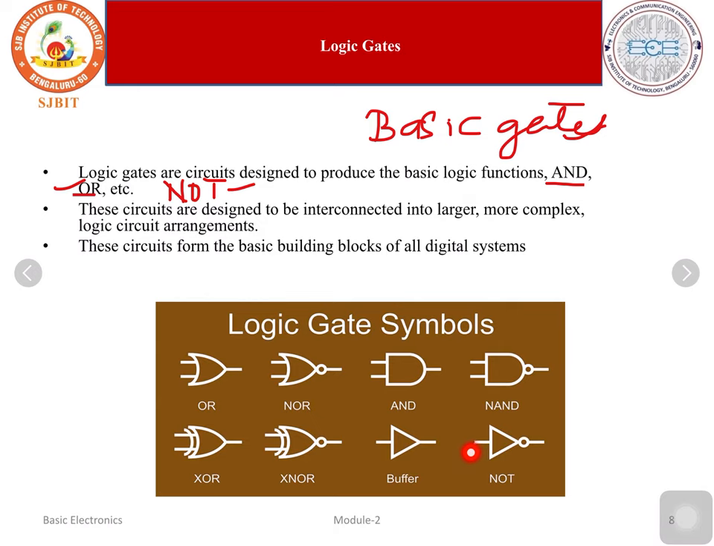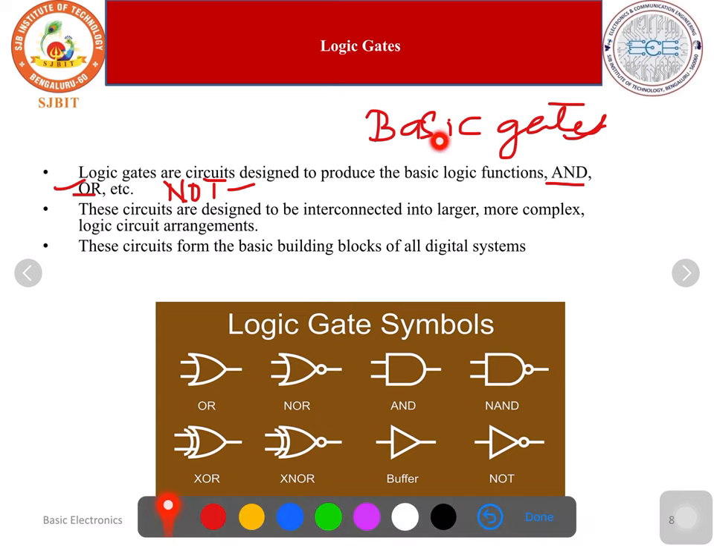You can observe there is only one input and one output, NOT, ordinary English meaning. AND gate, this is the symbol of an AND gate. A two input AND gate we have considered, one output. OR gate, this is the symbol of OR, two input and one output. You can apply any number of inputs more than two. So these three gates are called the basic gates.